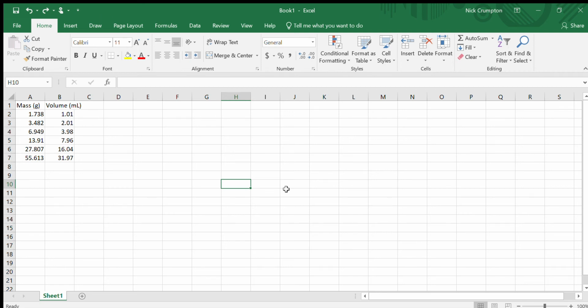In this video, I'm going to go over things that you'll need to be able to do in Excel in Chem 3 and Chem 4. So I just have some data that I've sort of made up for this video in here, mass of some substance and volume of that substance. I have a few different data points for varying masses and volumes.